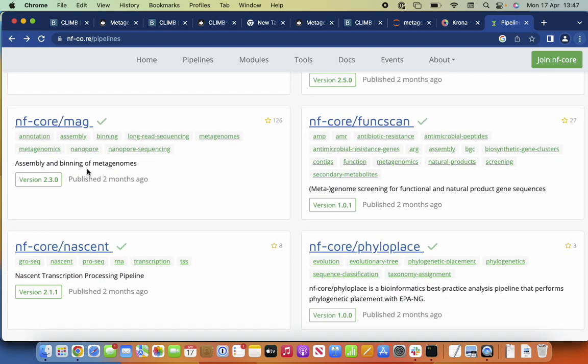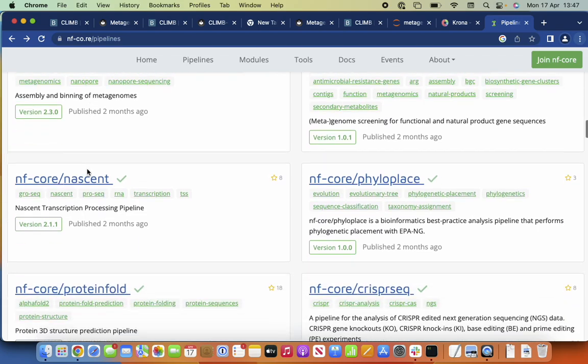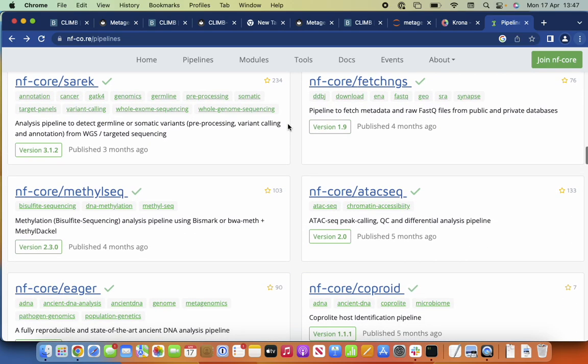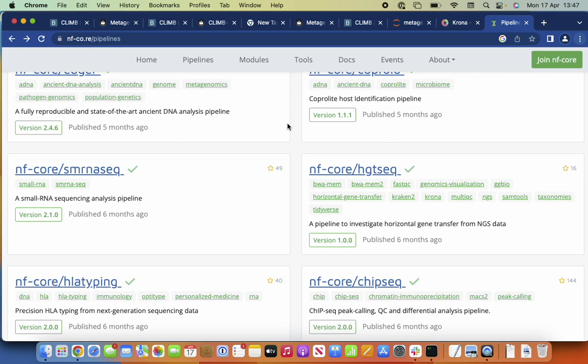MAGs. Is anyone interested in any particular type of analysis? We can just see if there's a pipeline for it. Phylogenetic placements, protein folding. The list is endless, and these are just the curated pipelines. There are thousands of other ones.